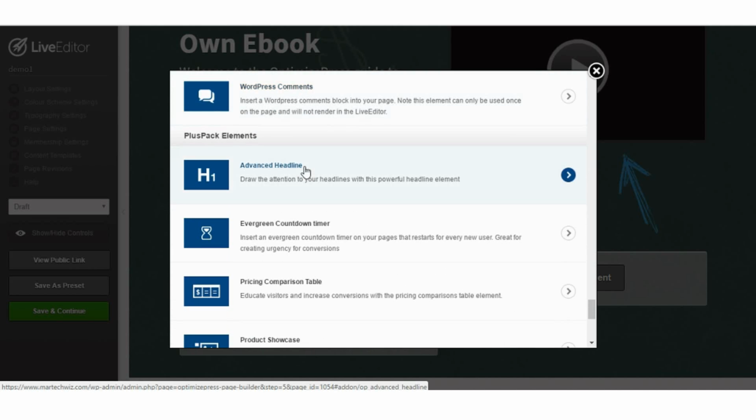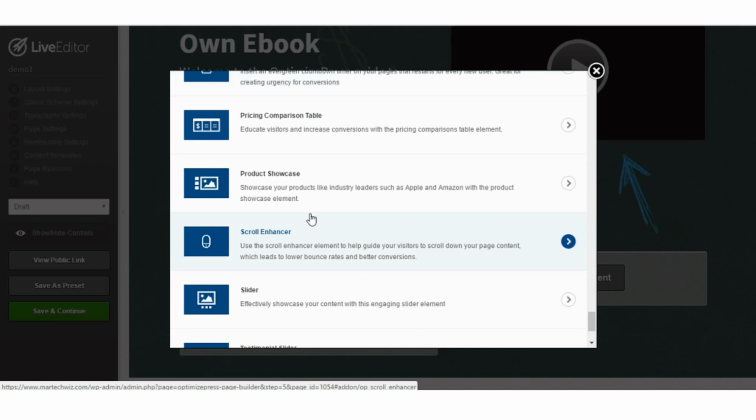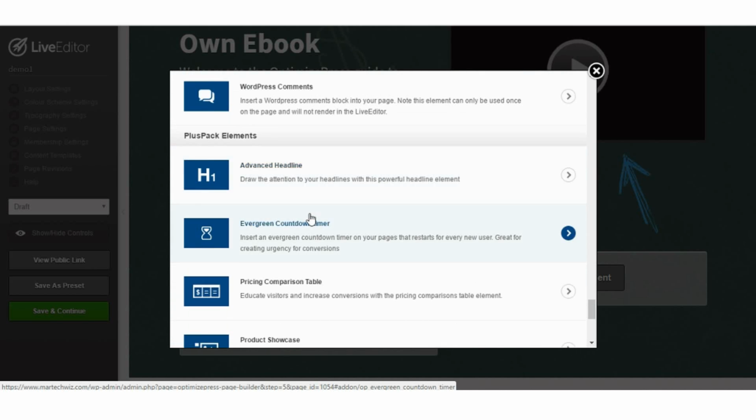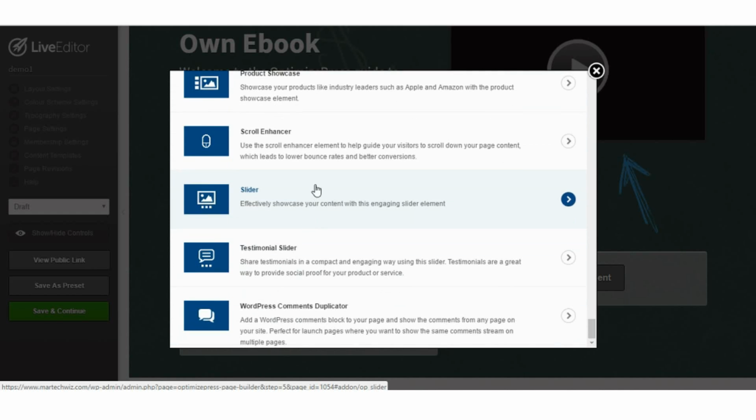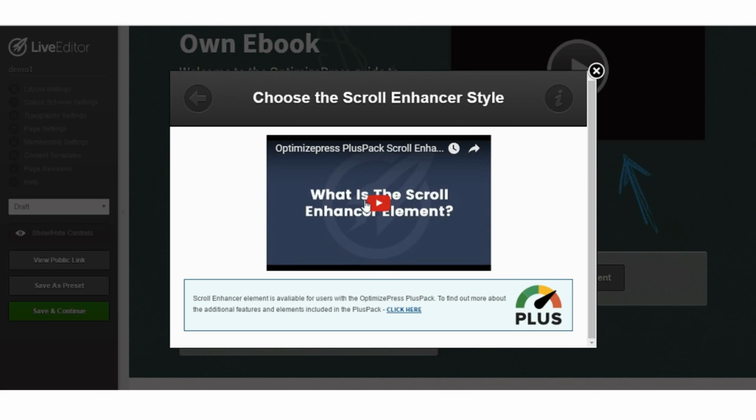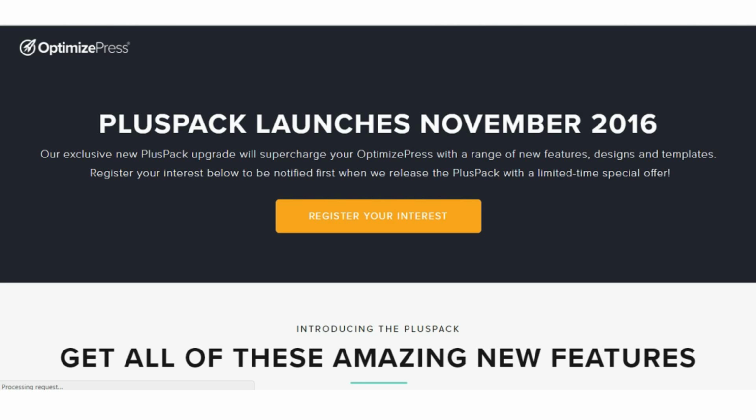And then all those different elements, the plus pack elements, so the ones that we think will basically be premium, are down here, but you can't really even use them now. You can just see a video about them, and if you click here, it will take you to that screen that we showed before.